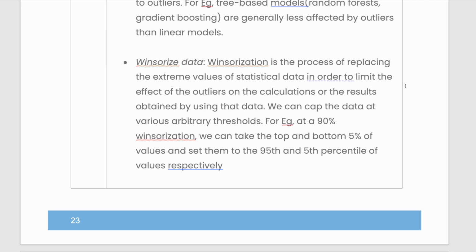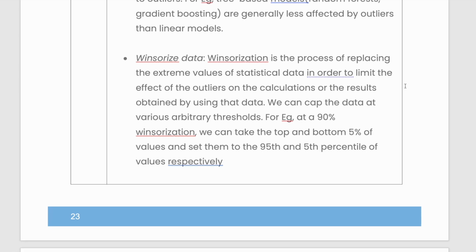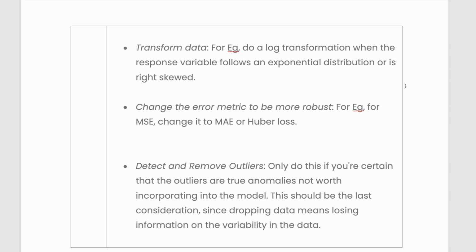In graphical form, after Winsorization, everything above the 95th percentile will squeeze back to the 95th percentile, and anything beyond the 5th percentile will squeeze back to the 5th percentile, right? So you are eliminating the outliers, but you are not completely removing them. You are replacing or imputing them with relatively similar values. Okay, that is Winsorization, so that is another trick we can use. Next, transform the data.